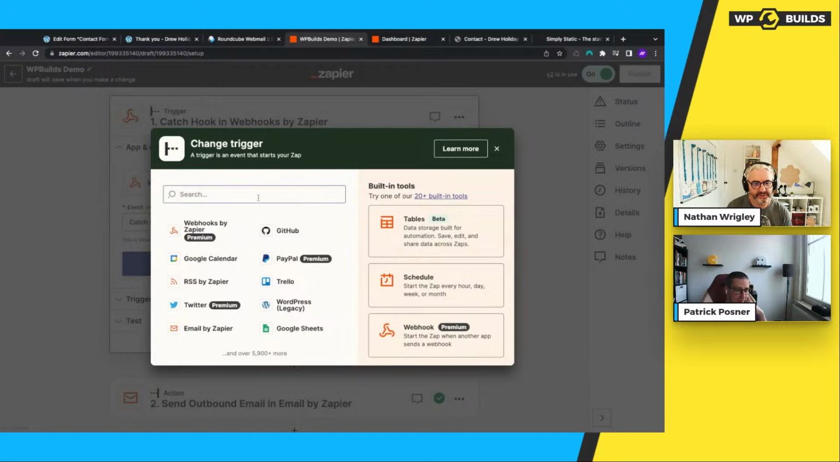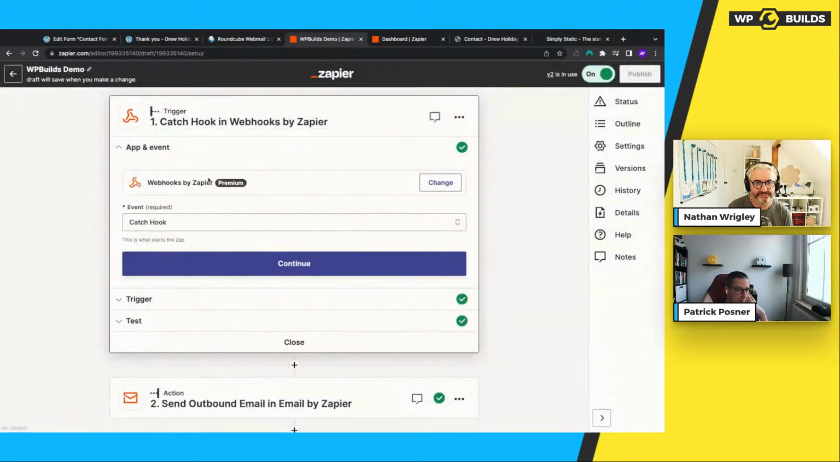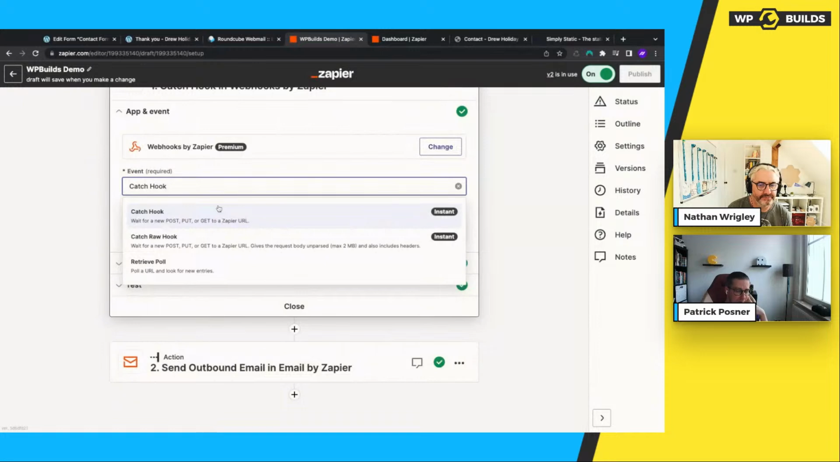What we're using, and it's probably one of the easiest, is simply Webhooks by Zapier. That's the one I configured here. And once you do that, you have to define an event. They have some special optimized select menu here. That's interesting, isn't it?